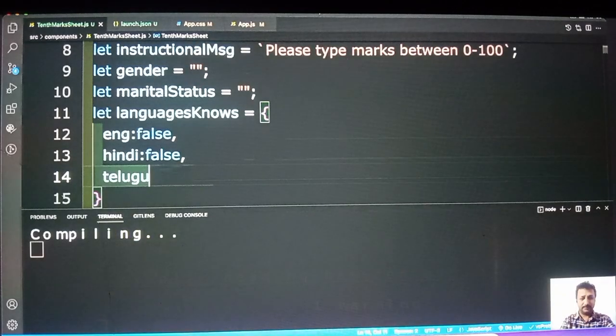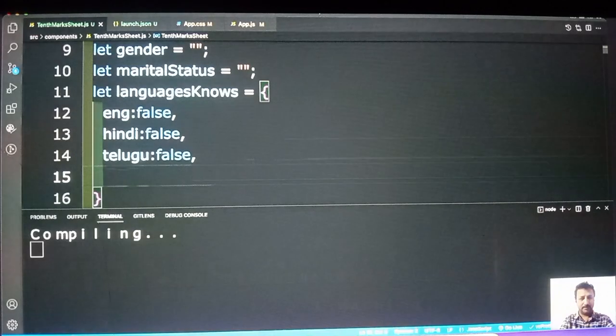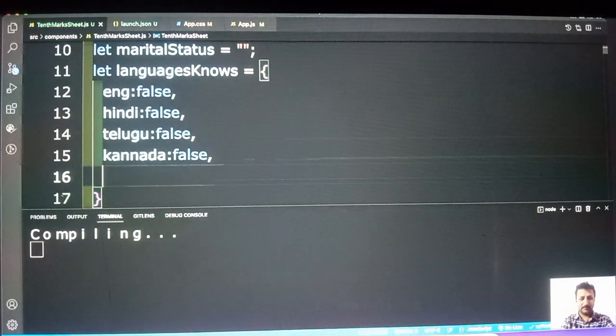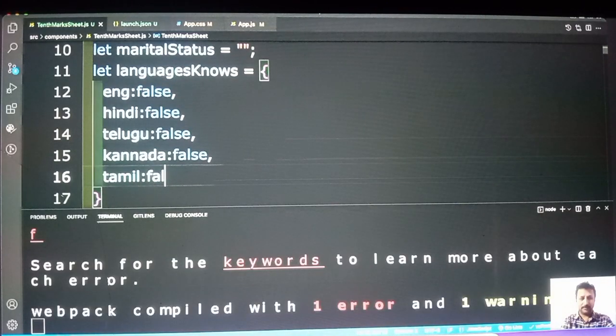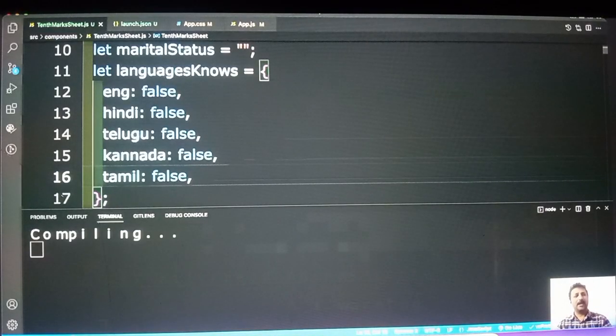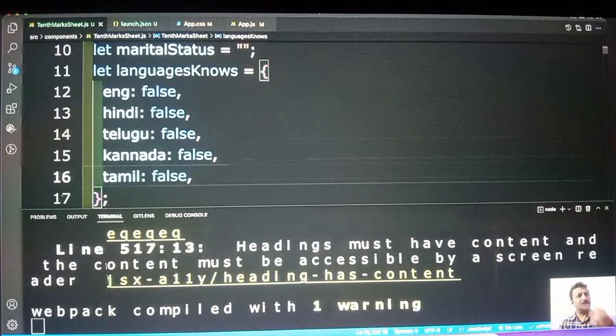Telugu: false. English, Hindi, Telugu, Kannada, Tamil, all false. I'm giving false as dummy values. And if the user knows that language, we'll make it true. So whichever is true, that means he knows that language. Whichever is false, he doesn't know it. That is how we store it.